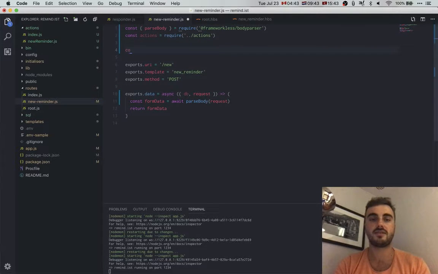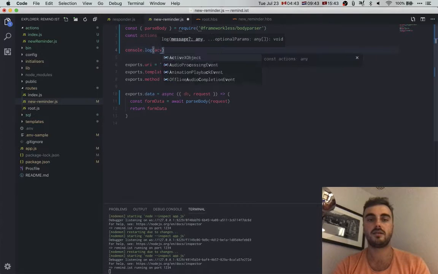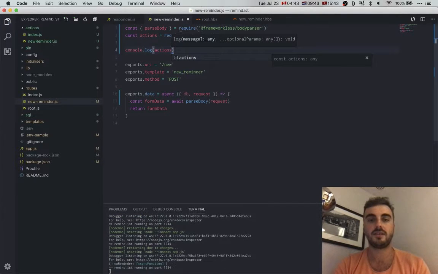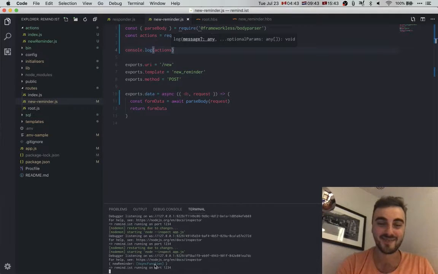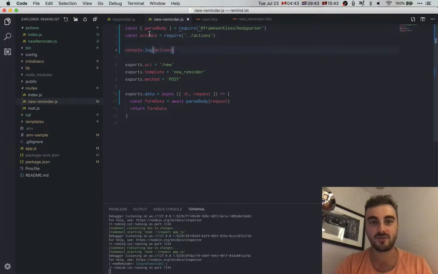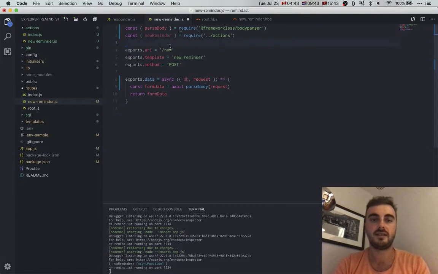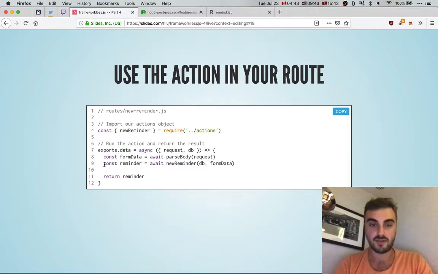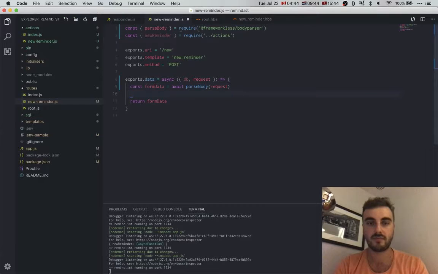So I will just console log this out. Yeah, look at me using the basic debug method of console log again. But you see that the output is the file name of the action, and then the asynchronous function that it exports. So that'll be this one. So all we actually need is new reminder, not actions. All right, so this is a function that will do the work for us. So that just adds one small step right here.